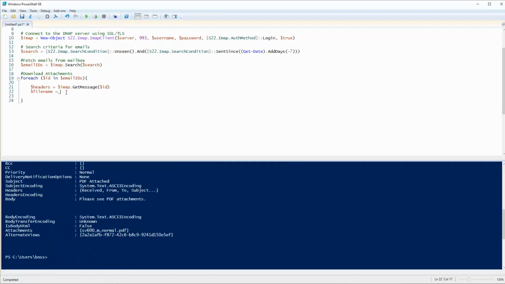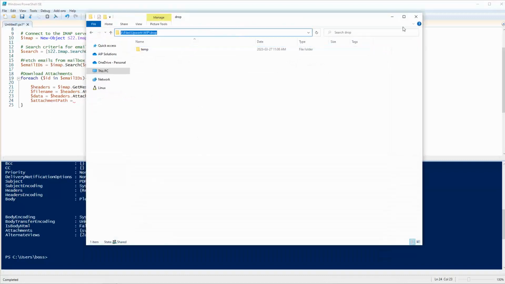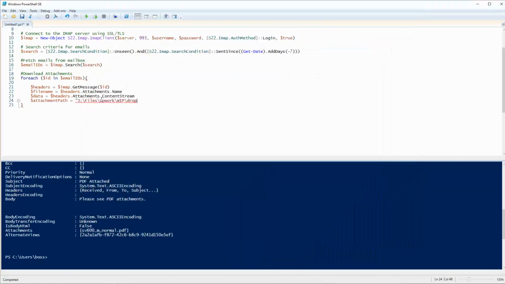We can also pull the file name of the attachment by getting our attachments.name property from our headers, and we assign that to our variable file name. Next, let's get the actual data of the attachment, and we do that by getting the attachment.contentStream property from headers and passing it to our data variable. Next, let's set the location of where we want our attachments downloaded. So I will put the attachments here and specify the original file name as my file name.